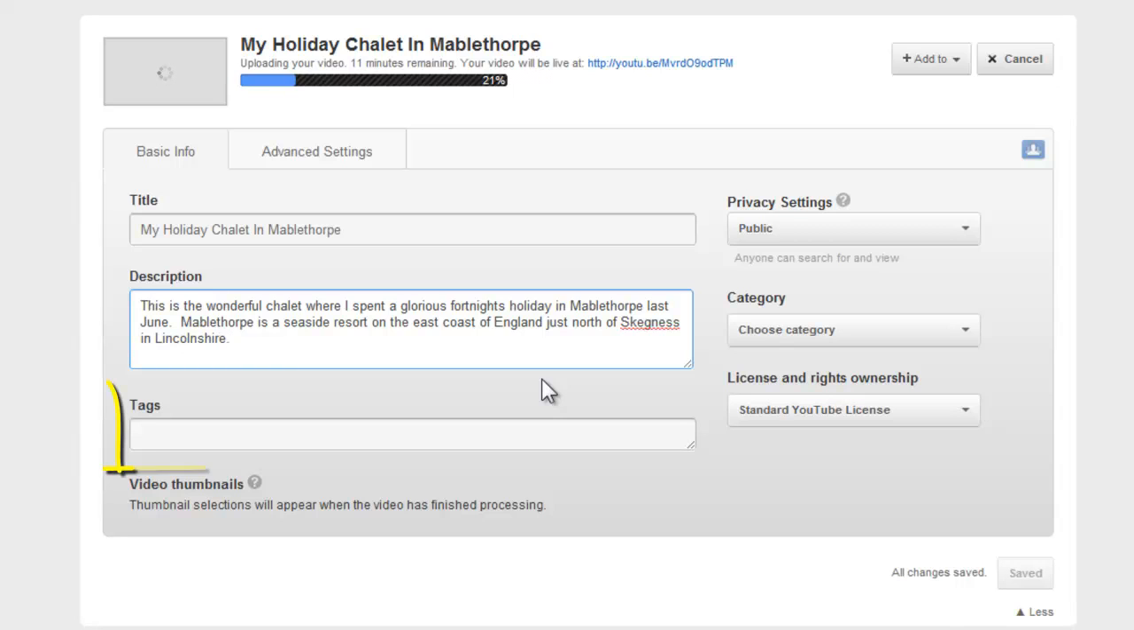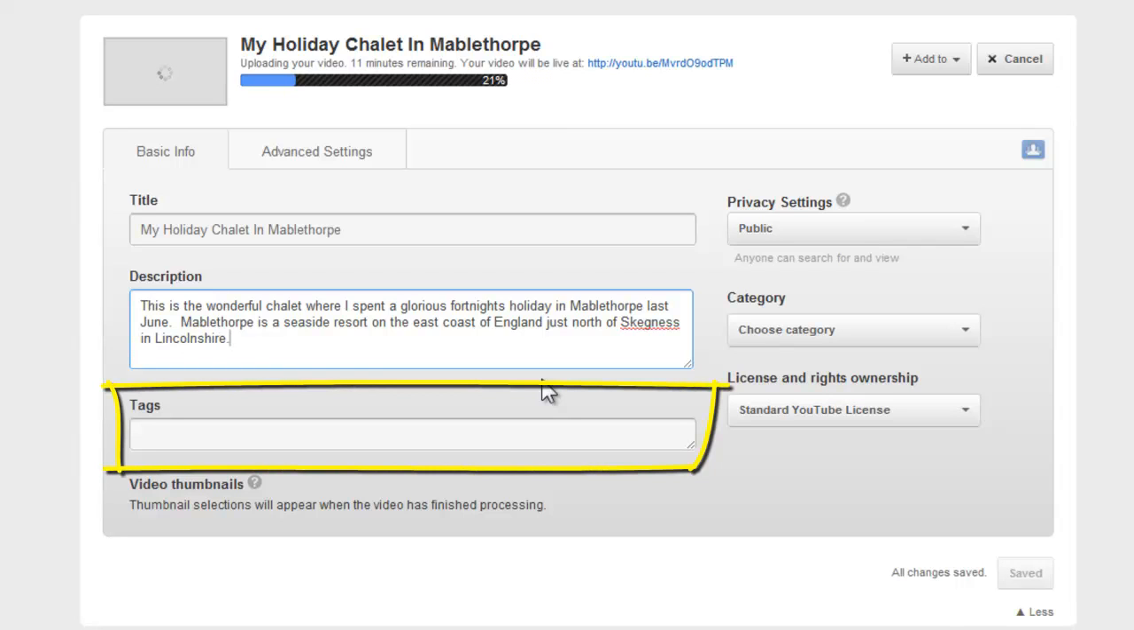Below the description box is another text box which is labelled tags. Now, tags are used by Google and other search engines to help find web pages. In other words, when you type something into the likes of Google when you want to find out about, say, Wimbledon tennis, you don't get presented with pages for, I don't know, custard, unless somebody's got a web page, of course, where they've used the tags Wimbledon tennis and custard together. Now, my video is about my holiday chalet in Mablethorpe, so to help people find it, or at least stumble upon it, I'm going to use the following tags.